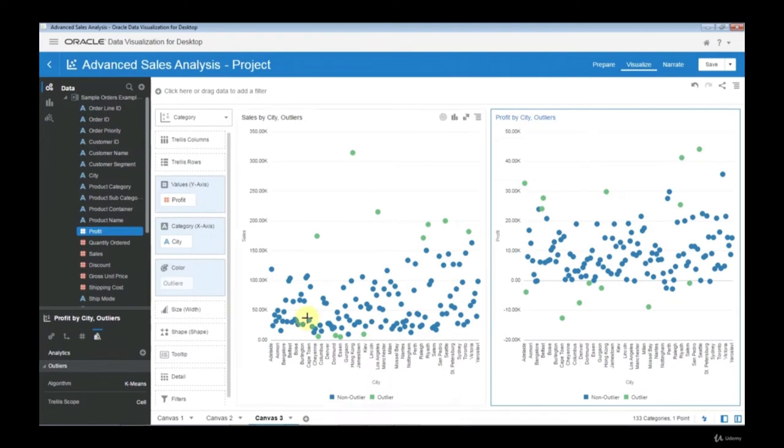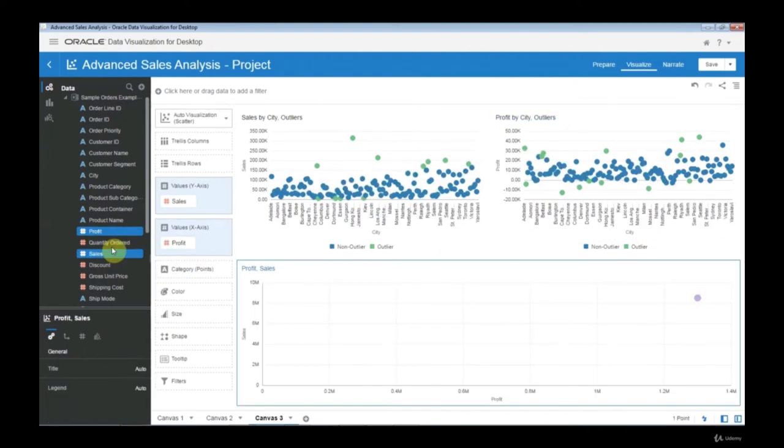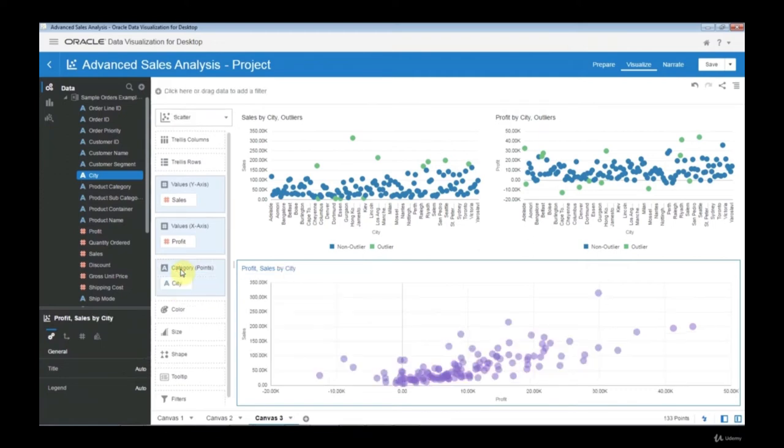Select sales and profit. Again, right click, create best visualization. On the scatter, drag and drop city to the category points on the grammar panel. Right click on the new visual, select statistics, click on outliers. Again, you see that the classification of outliers is based on different measures against which the outliers are being found.